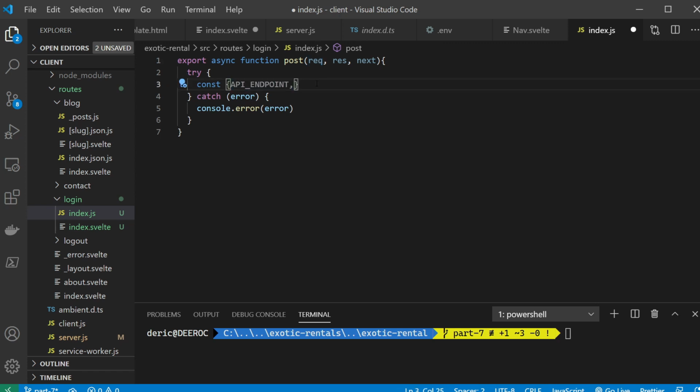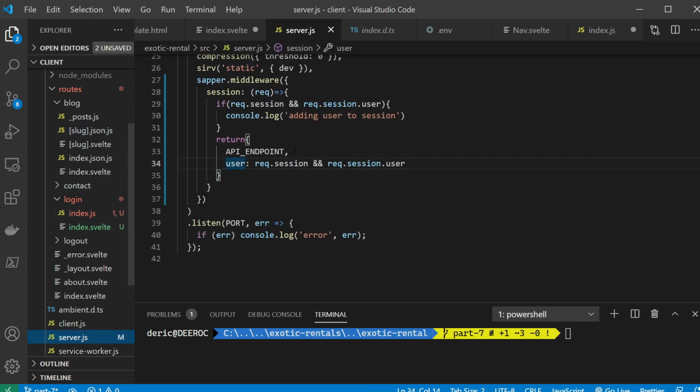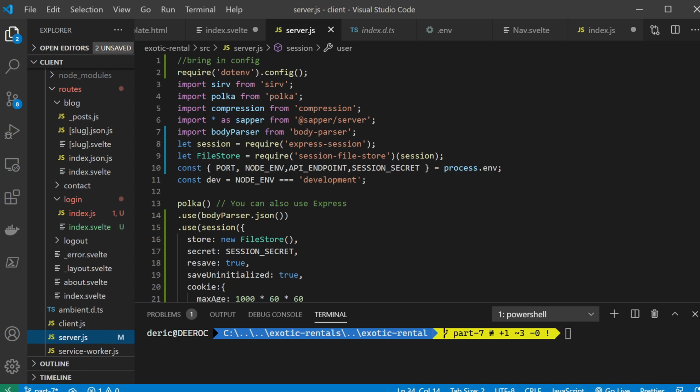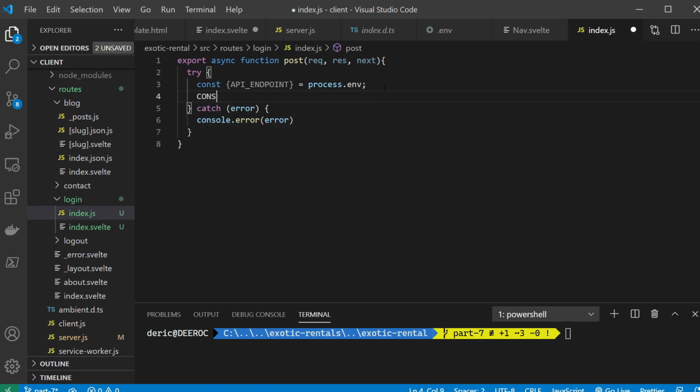All right, so what else do we need? We don't need anything else because we won't be authenticated yet. So we can grab that from request.session. The alternative here is that since we also have this in our process.env, we can actually just grab it here as well. So two ways to skin this cat. So we can grab it this way as well. And const data equals await the fetch.